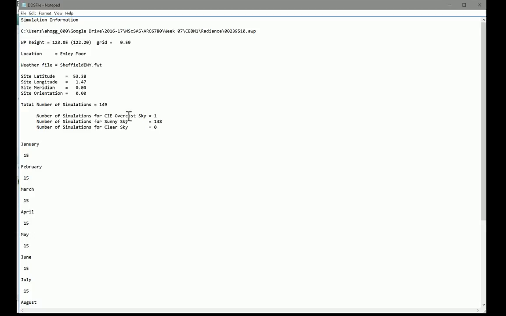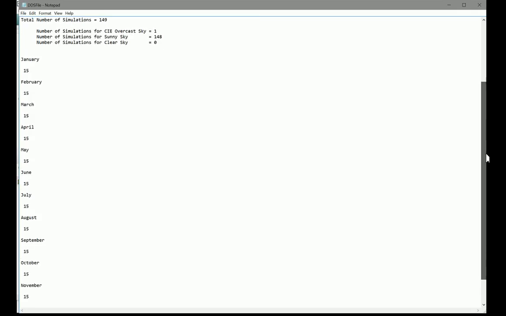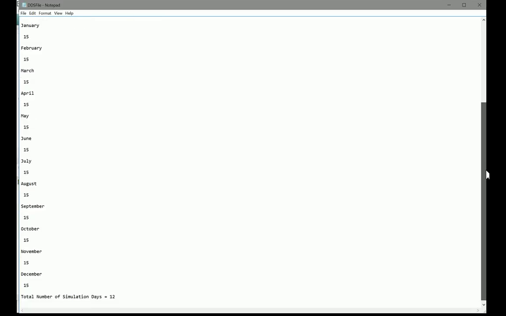Then number of simulations. CIE overcast sky is 1, because for a daylight factor, for an overcast sky, we only need to do it once because the sky doesn't change. And then simulations for a sunny sky is 148, and the reason for that is because for these results, it was simulated once a month on the 15th of each month.